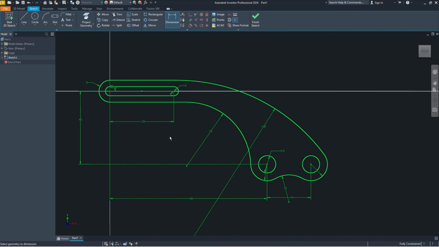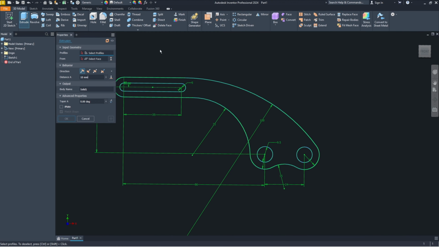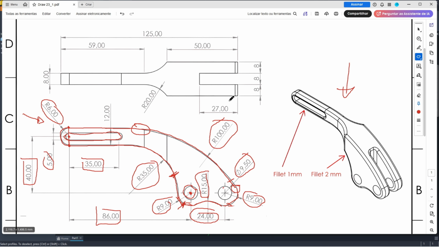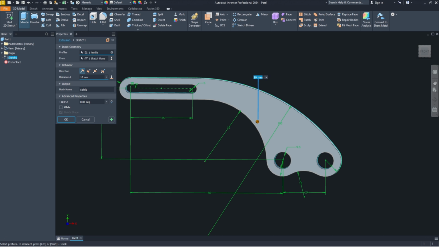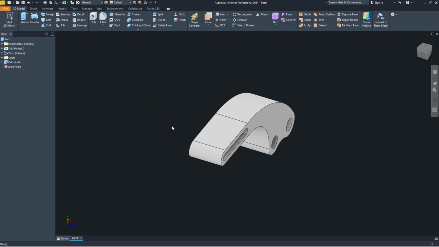We made this one. And now finish the sketch and go to extrude, select this profile, and here we need to extrude this 24 millimeters. The operation will be symmetric. Select the direction here, symmetric, the distance 24 millimeters, and press OK. We made this one.